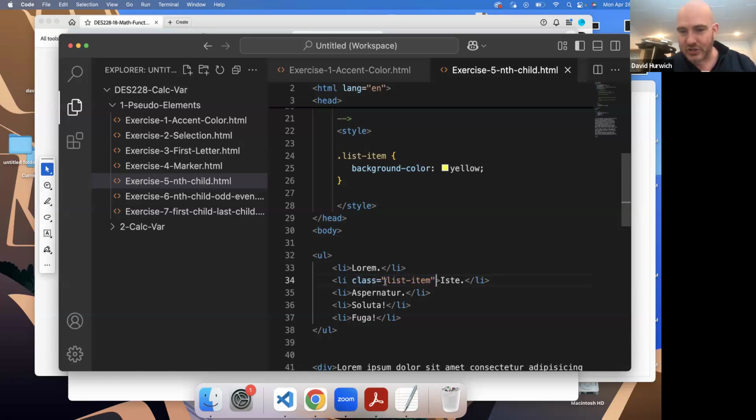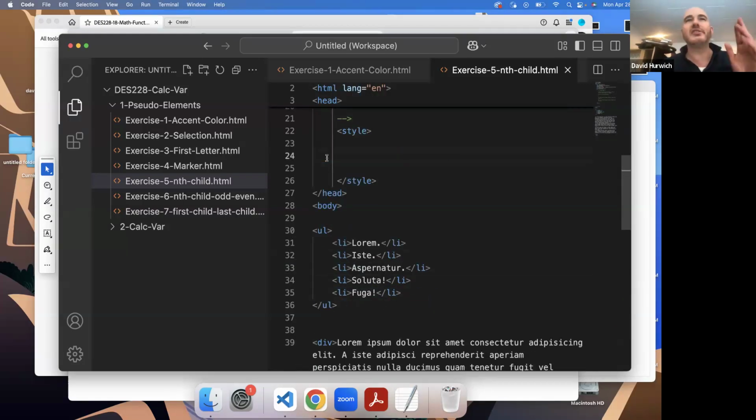What I could do, rather than needing to use a class or an ID in order to select something specific, is use what's called nth child. What nth child means is that you can take a parent and then choose from the children which of the children you want to affect.